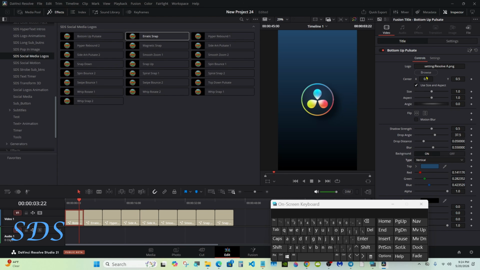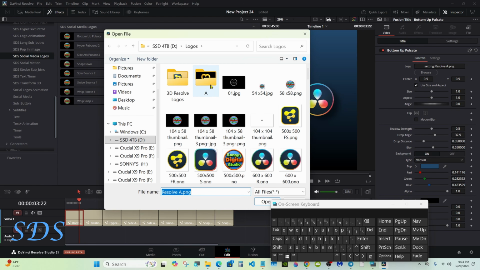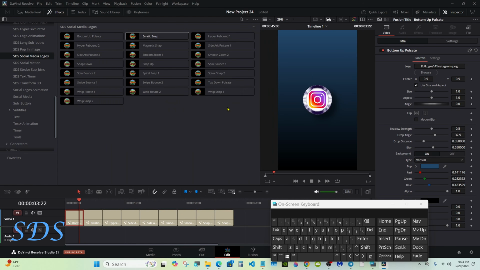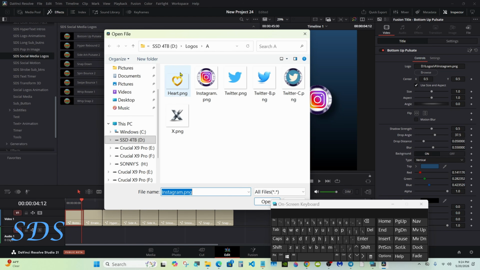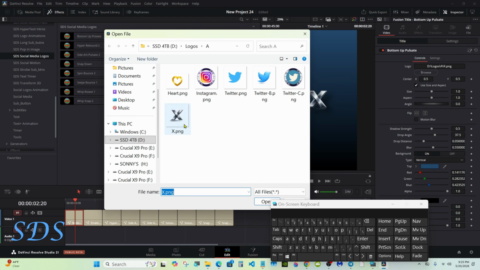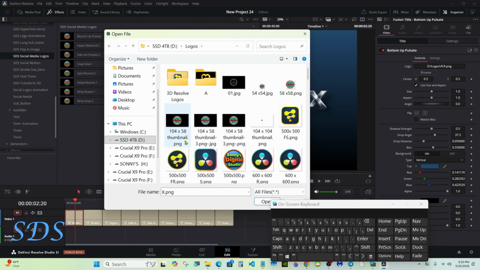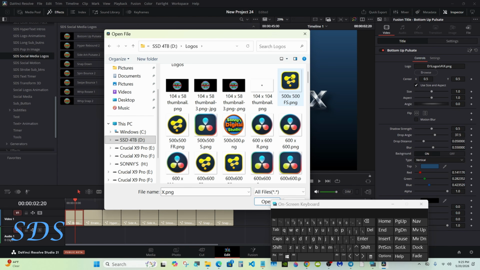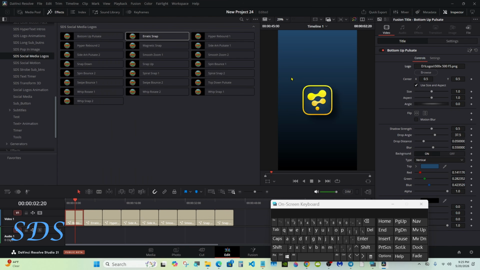Select browse. There's Instagram. And they'll automatically size accordingly. This one's 500 by 500. I recommend that when you name them to use letters. A lot of times when you use numbers, they don't want to work right. If you do run across that, just change the name.